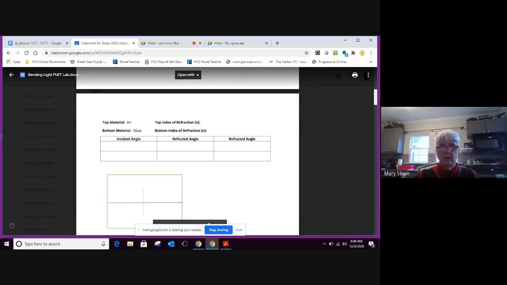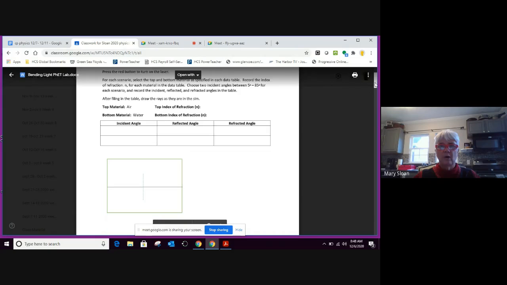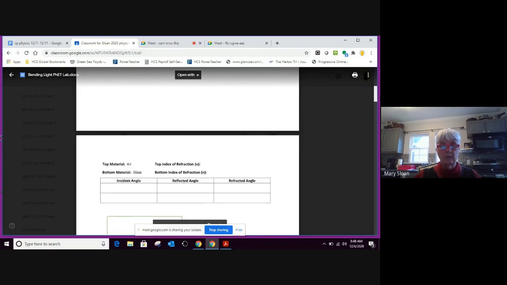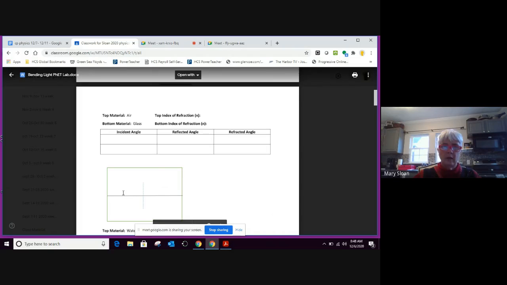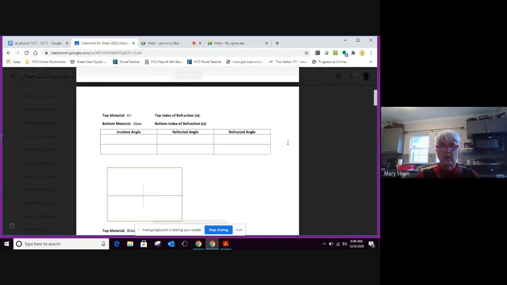The next one is another one, but this time you're going to use glass. If you recall, the one before, you're using water. So you're going to use the same angles again. And down here is where you're going to draw what you see when you get done.